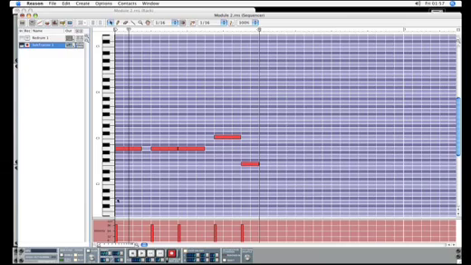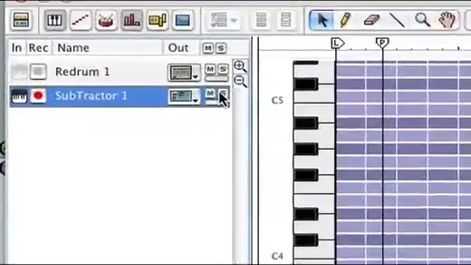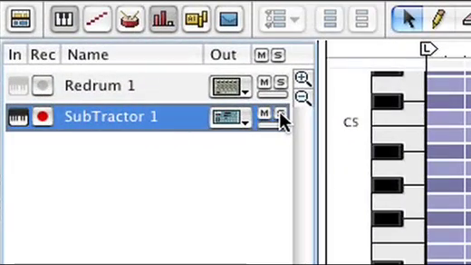We can solo our bass line to hear it independently from our drum beat. To do this, we simply scroll up and click the small S button beside our subtractor. And let's play that back to see what it sounds like.